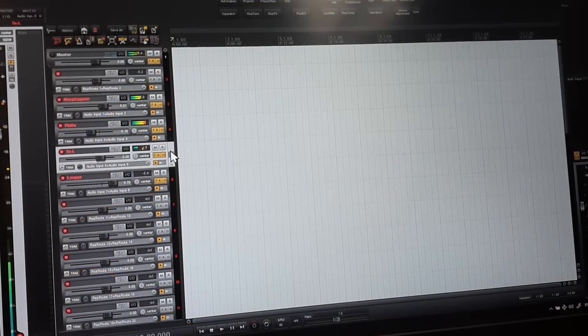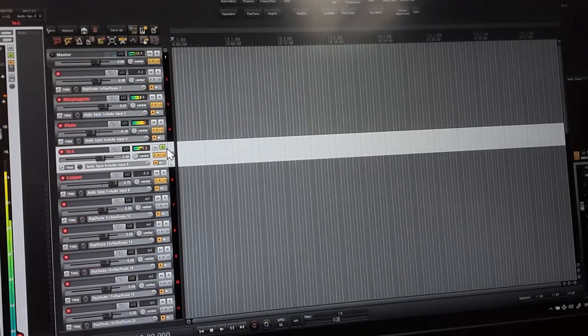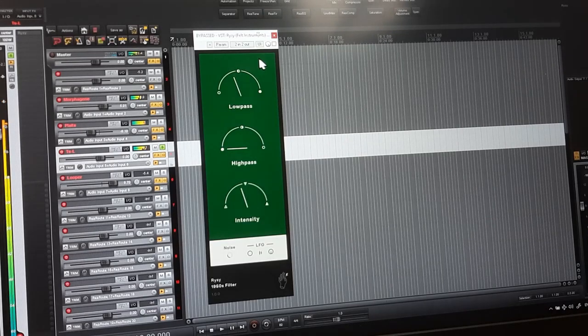Let's listen to it now with Rysy. I think that in this case I will solo this channel also, just so we can listen to it better. So now it's disabled. And now it's on. You can hear the modulation of the LFO on the intensity. Again, it's off. And now again, it's on. You can hear the character of the sound.